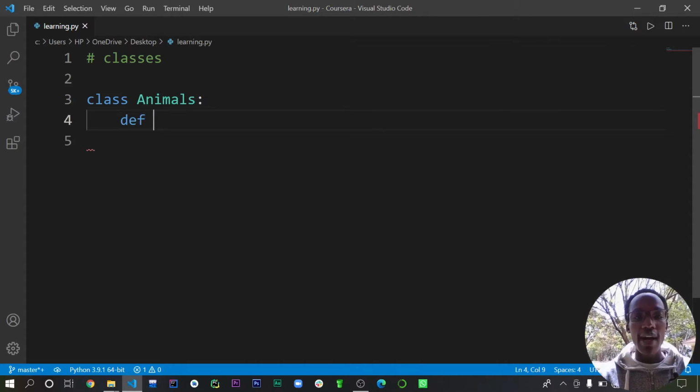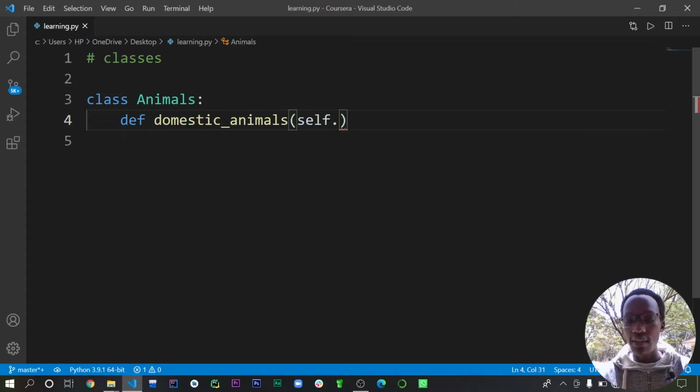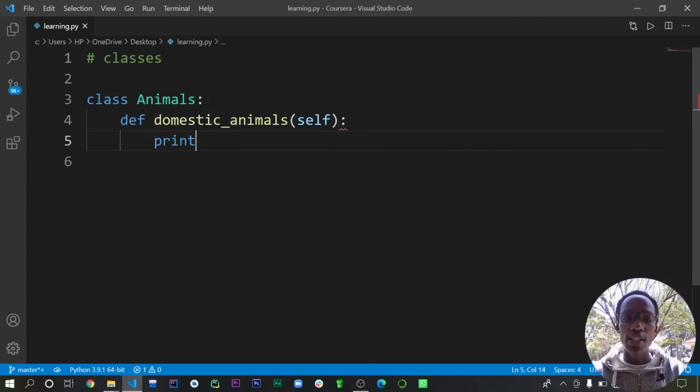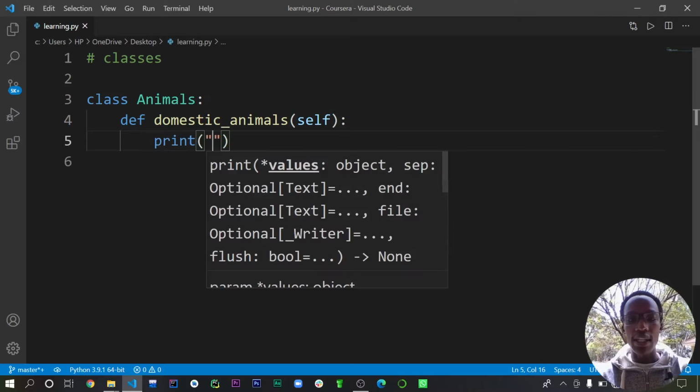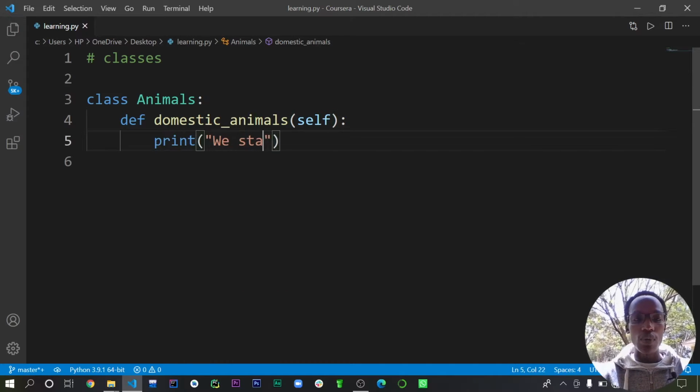Then you're going to define our normal functions. From the previous classes we've learned about functions. So we could define maybe domestic animals, so we could have domestic_animals. The argument here is self, then a colon. Then to make it simple, we're just going to print something here. It says we stay at home.